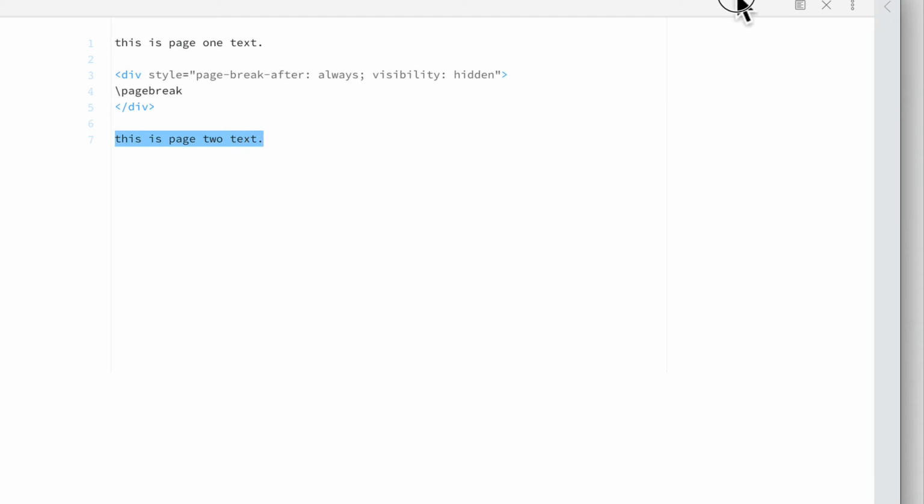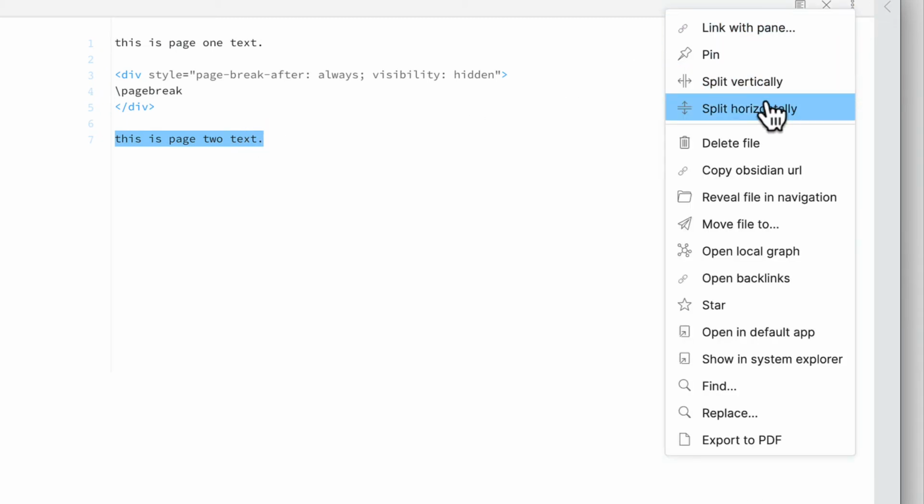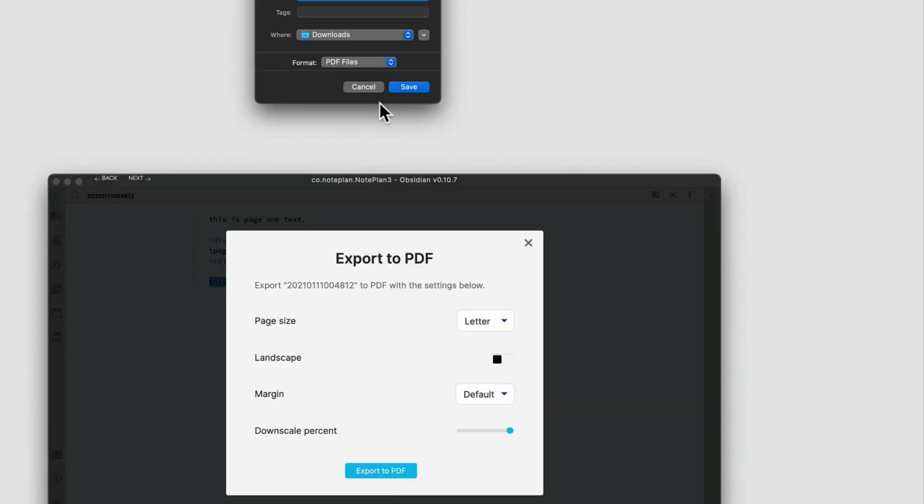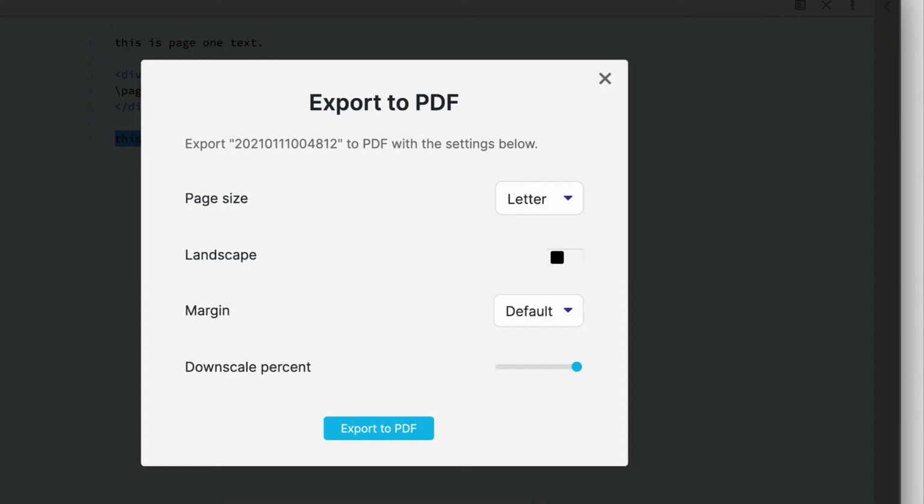Now let's go ahead and export that and see what we get. We'll keep the default settings. And we will save. And when it opens up, we can see now that we have 2 pages. So if we scoot this over a little bit, we have on one page, the top page here, this is page 1. And in the second page, we have this is page 2.